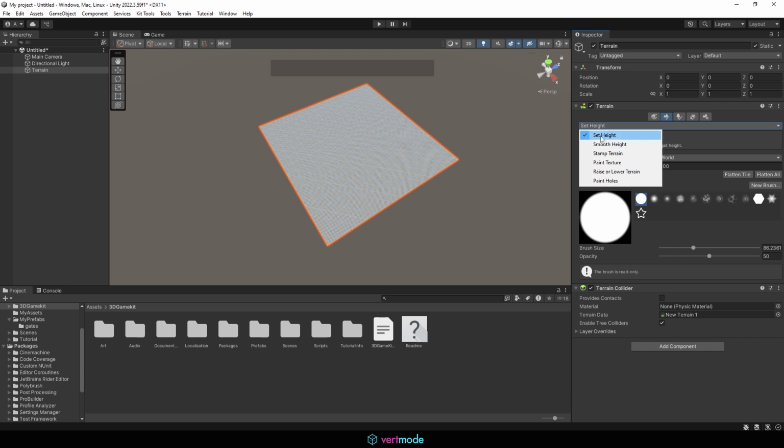The set height's going to be where we start, and we have some basic settings here that we can play around with. You have a space to operate in. That's your standard 3D space. You'll see it's at world by default. But if you go ahead and switch this, you can see you can switch it to local. We'll keep it on world. And then when it comes to height here, we can actually set this to a particular height. We can flatten tile, we can flatten all, which is interesting.